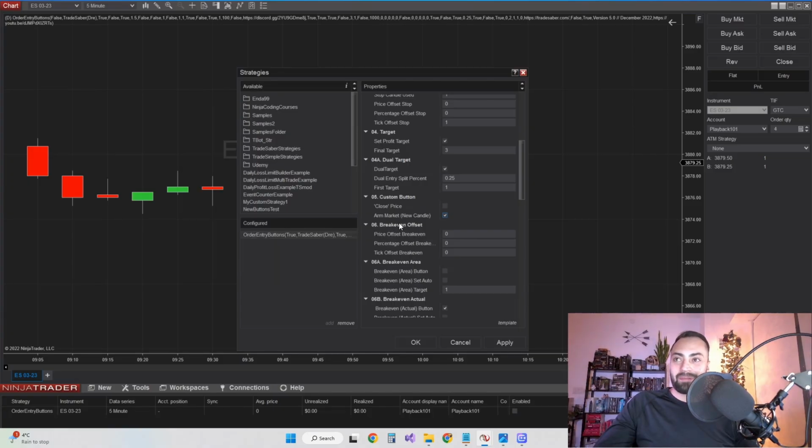But that's what I came up with. This was a highly requested feature for those that use range candles. And what this does is it basically arms a market order, either long or short. And as soon as a new candle opens, it's going to submit that market order. So let's run through an example.